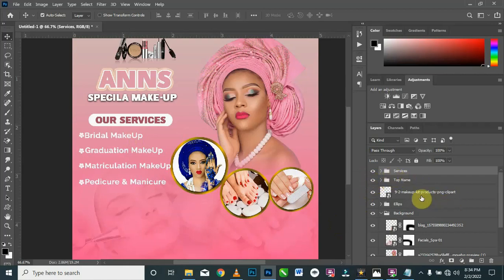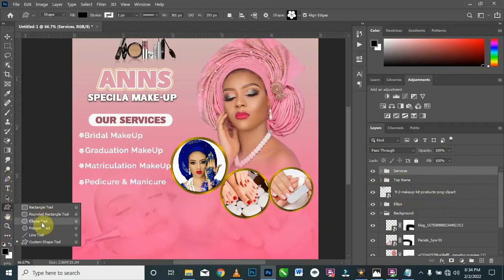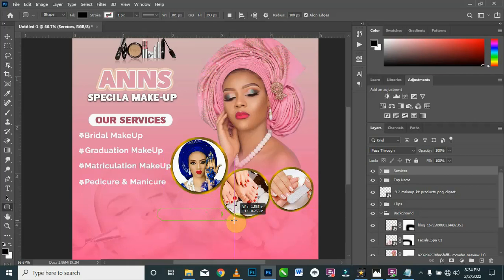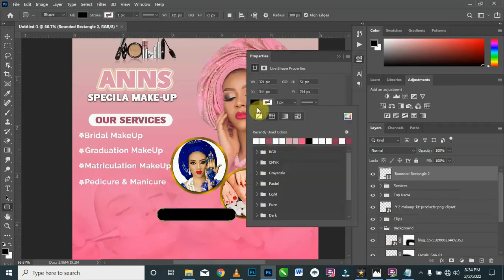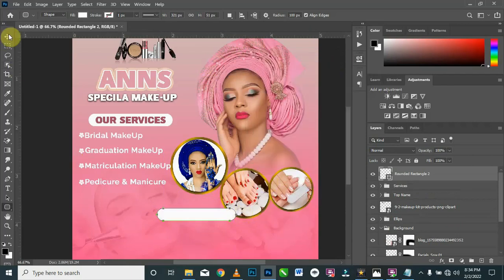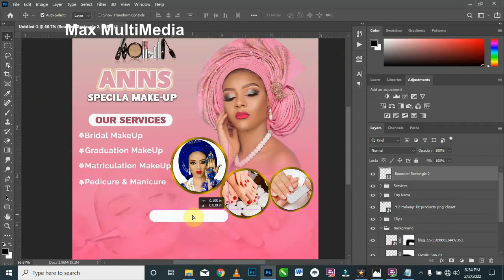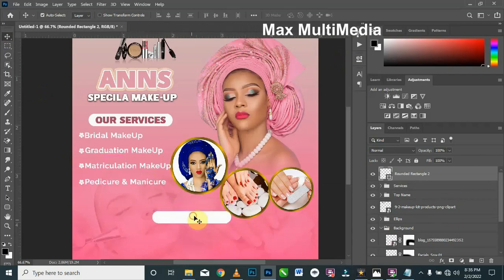Now the next thing I'm going to do is to again come for my shape tool here, select my rounded rectangle tool here, and then I want to create another rounded rectangle here, something like this. It should be fine. I'm going to change the color to white as well, and then that should be fine. I'm going to position it properly here, somewhere just here like this should be fine.